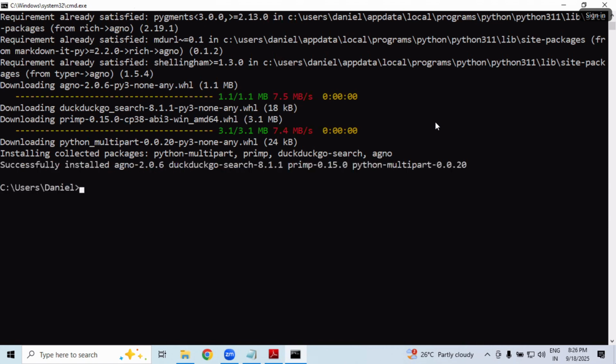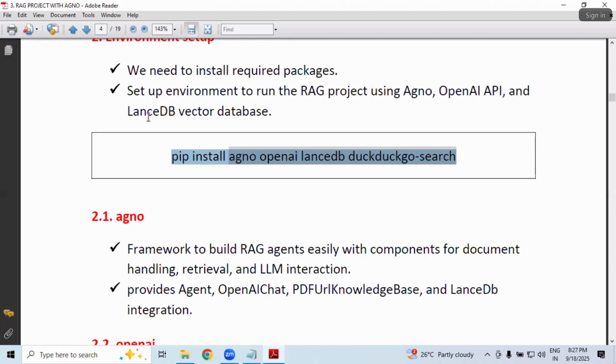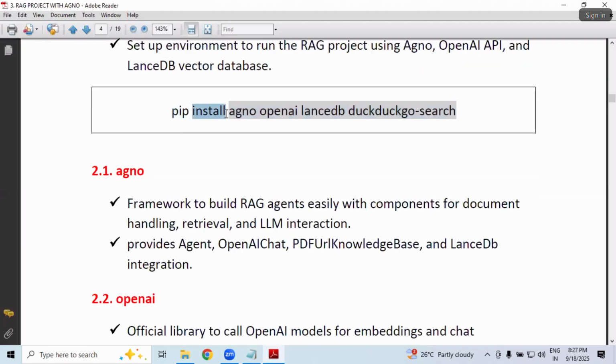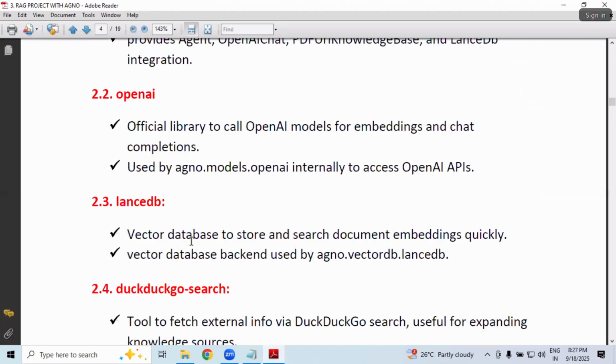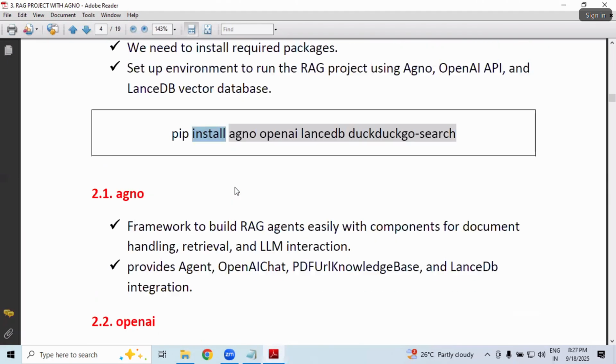Yes, done, installation. The first achievement is that the environment is ready. So move on. Next step, we have installed all the things. Now I would like to explain every library so that you will get clarity on why you are using each library. First one, AGNO. It's a framework, a framework to build RAG agents.